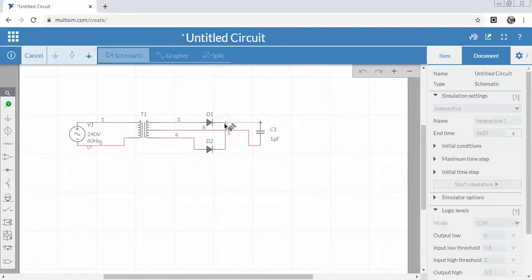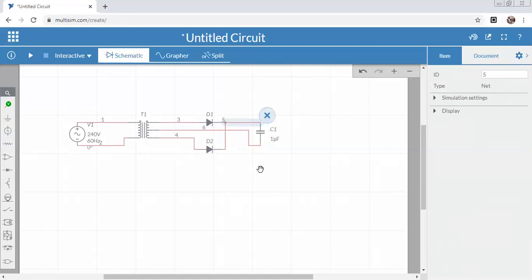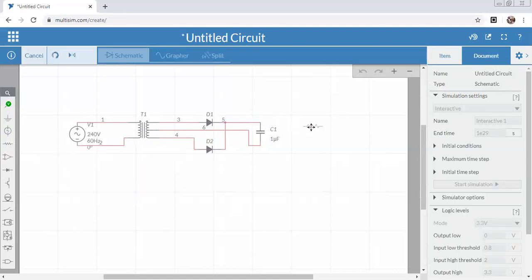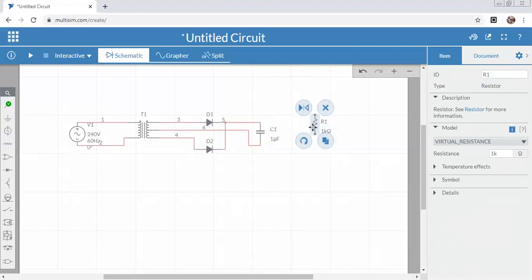Okay, fine. So I think the power supply circuit is ready, but I'm going to connect the load here. I am taking the resistor as a load. Think of this as a load, so the resistor can act as a load. So I'm connecting the load with this circuit.